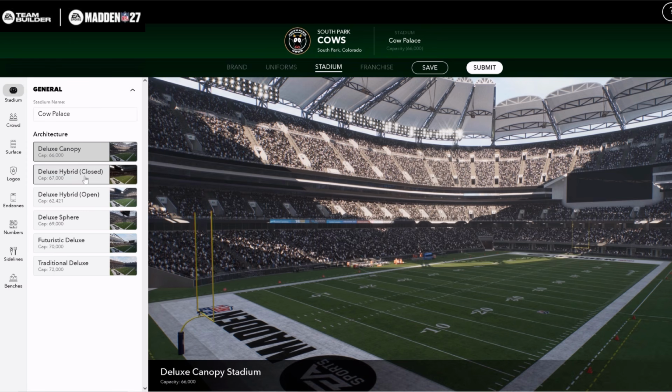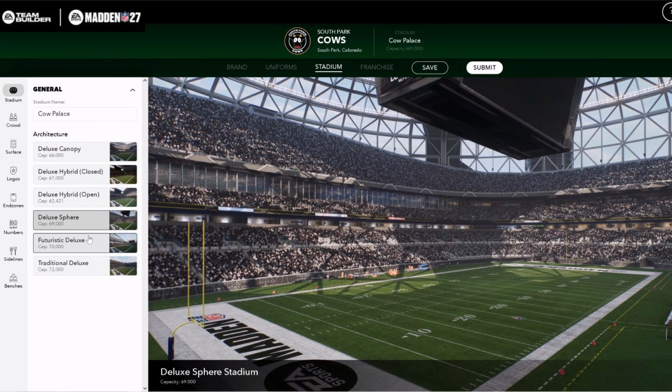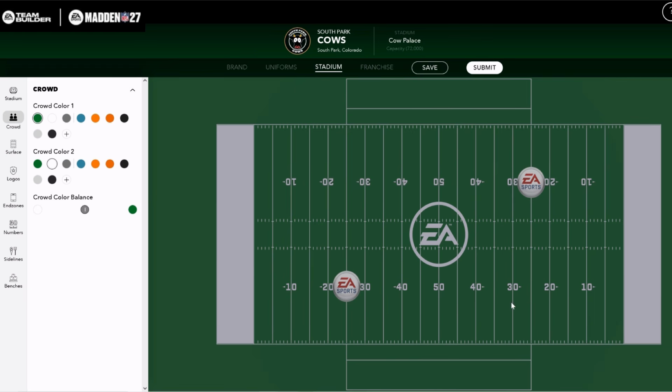You can choose between a canopy, a stadium with a retractable roof, a sphere, a futuristic stadium, or a traditional stadium. The Crowd tab doesn't really let you see what's going on, but it will allow you to choose between 2 different color schemes for fans in your stadium.